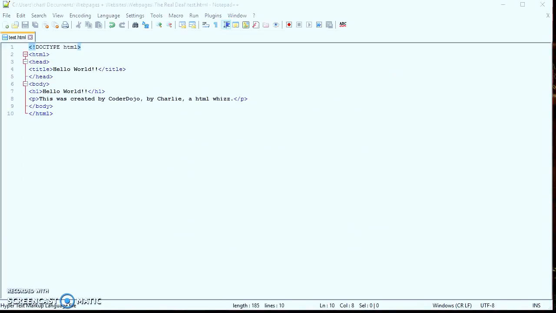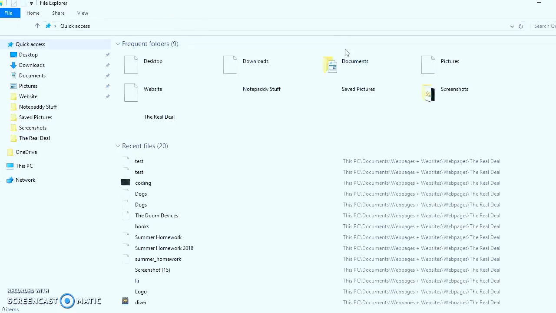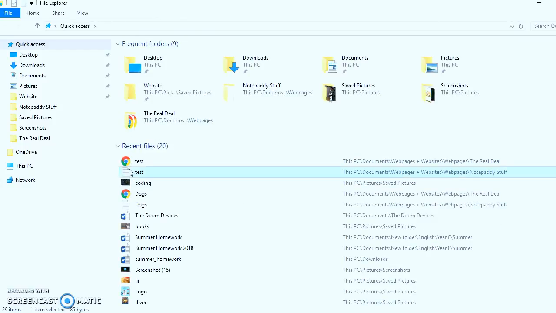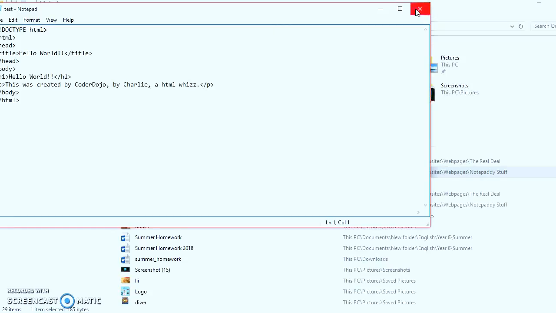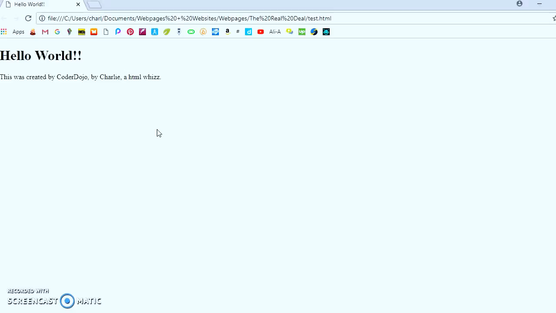And now if we go on to files, then wait a minute, working on it. Recent files. So we have the text document, which is this. It comes up as a notepad for some reason. And then there's a Chrome document, which should look like this. Just loading. And ta-da! So at the top you can see it says hello world when the tab's open, and then in the main body, there's the heading, hello world, this is about how big they are, and then the paragraph, this was created by Coder Dojo by Charlie, a HTML whiz.